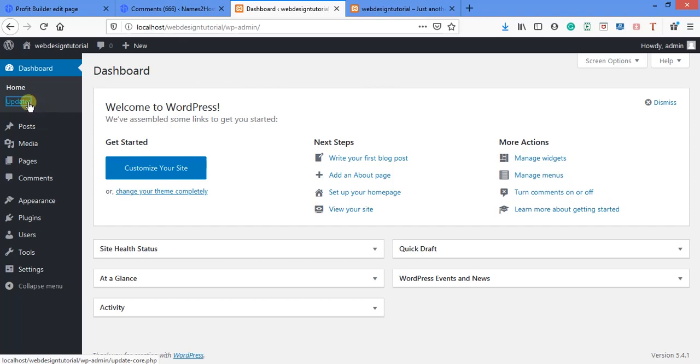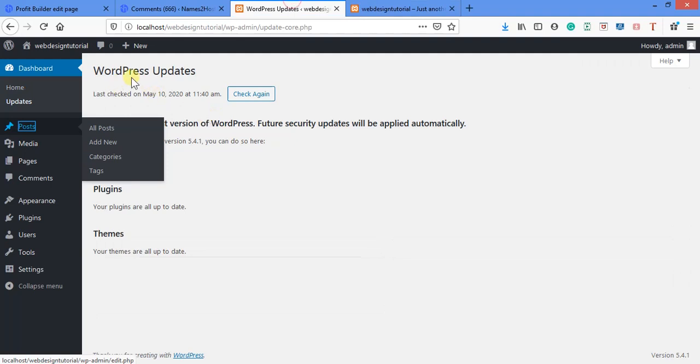Okay, let's check that. I will just click it now. As you can see, last checked. You have the latest version of WordPress. Future security updates will be applied automatically. Plugins, it says your plugins are all up to date. Themes, your themes are all up to date, as you can see.